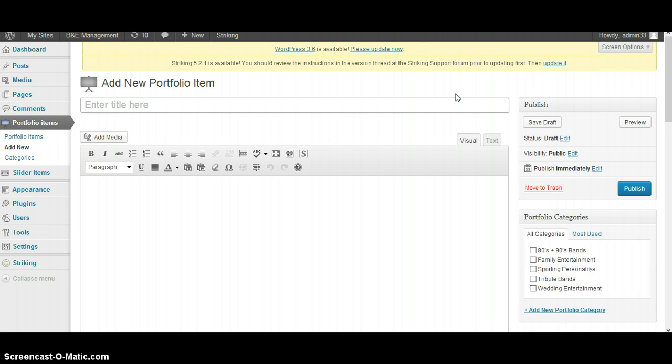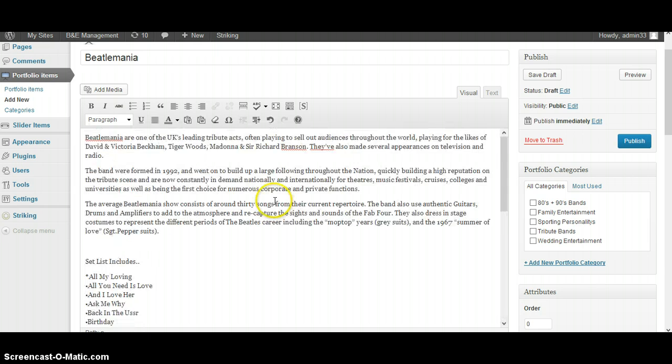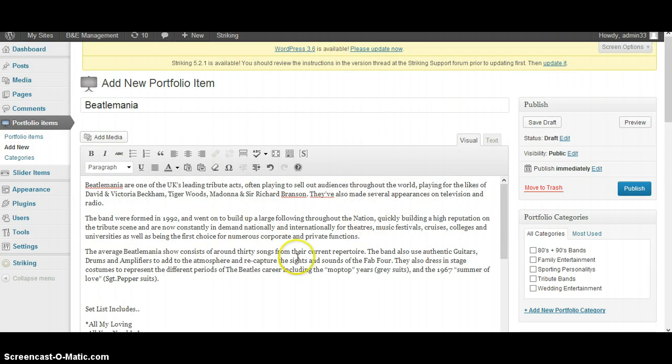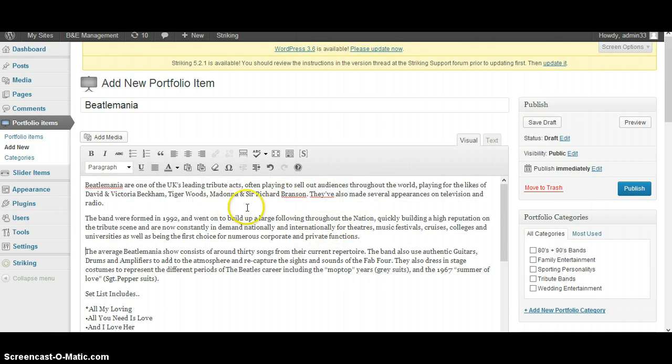So for this example we're going to do Beatlemania, so we just type in here Beatlemania, and that's where the title goes. This box here is where the main information about the artist will go, it's where the pictures will go, and etc. So just paste that in, and it's all like that. Now you can just add some spaces, delete spaces, make it look how you want it to look essentially.